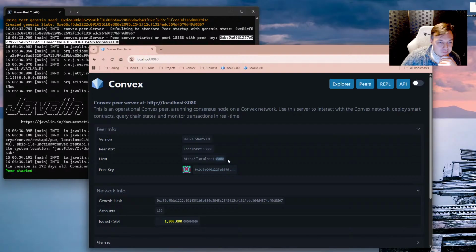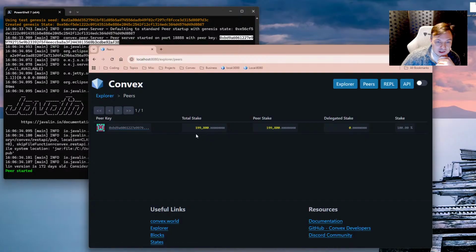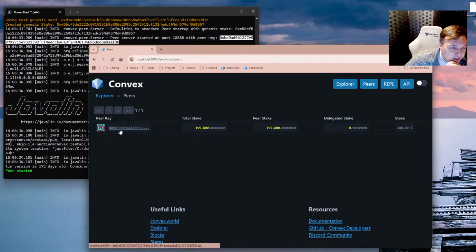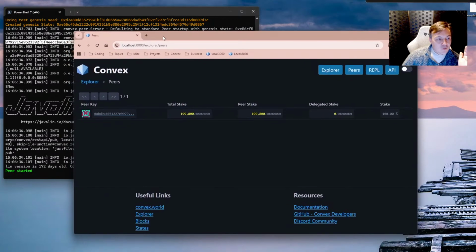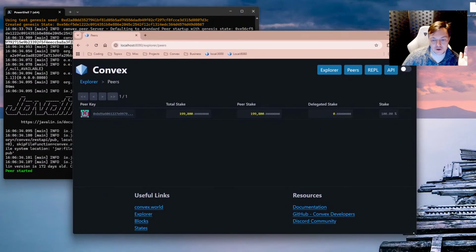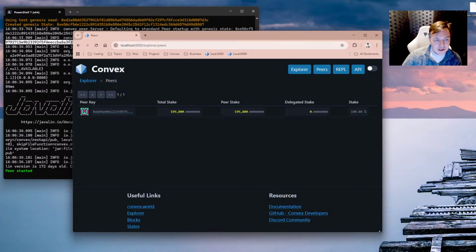The HTTP is on 8080, and you can see this peer key. That's the peer's public key, this BD9 key. If I click on peers, you can see I've got this one Genesis peer, which is BD9 A606, etc. So that's the peer key that we've created. And this is in fact 100% enough to do development and testing. If all you want to do is test out Convex, run smart contracts, write some code, do some digital asset stuff, you can totally do this.